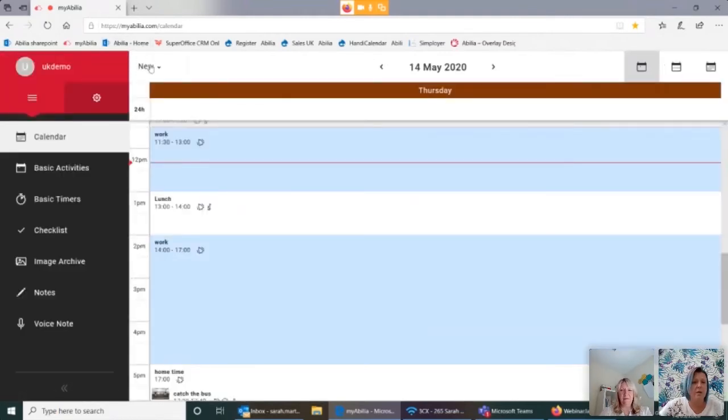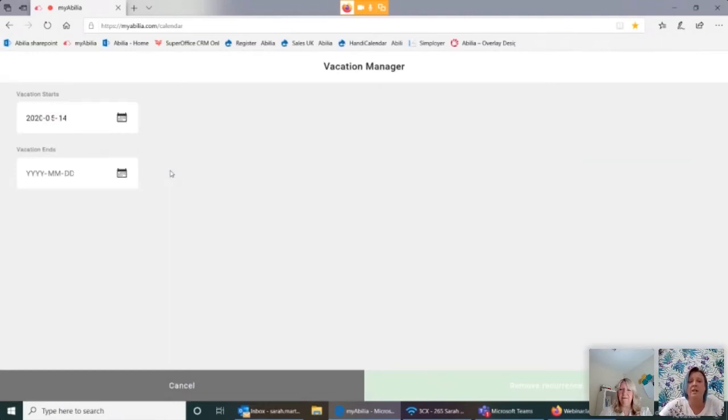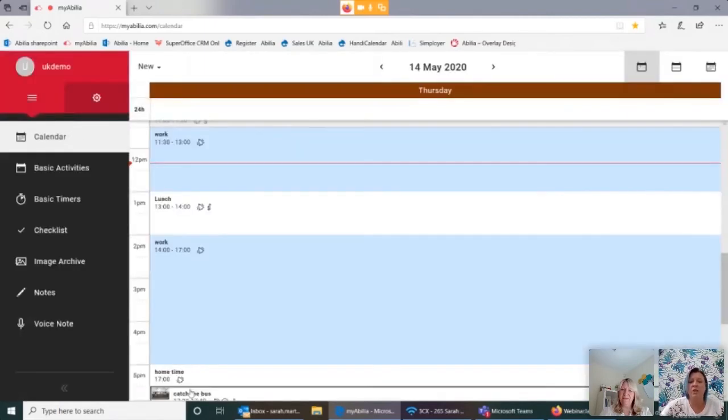When I set up my son's calendar for his school year, you can only enter one start date, one end date. So I set it up for the whole year and then go into Vacation Manager. This will allow you between certain dates to take out all the activities that you don't want in there. So for instance, if you're going on holiday for a week and everything's going to change for that person, you can just mass delete everything that's in there for that week and reset it up with the new activities.